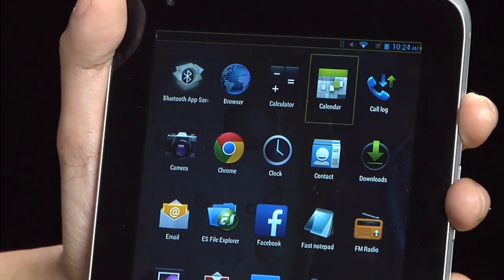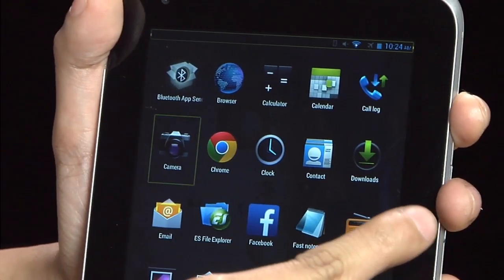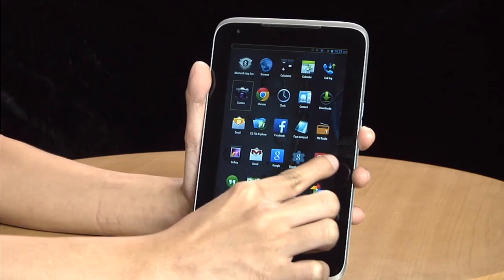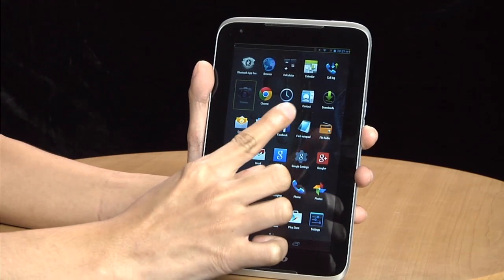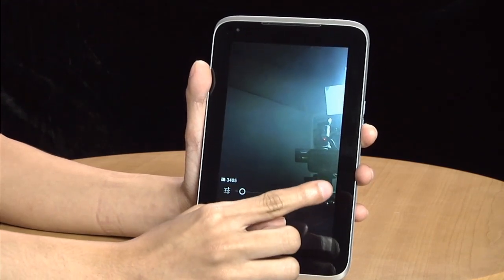Calendar. Call log. The process of activation is the same with Explore by Touch. Camera. Just double tap anywhere on the screen to open the item selected. I'll try to double tap now. Camera. There, the selected item has been activated.